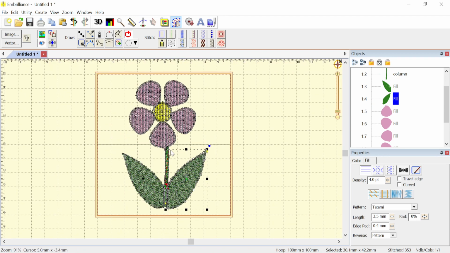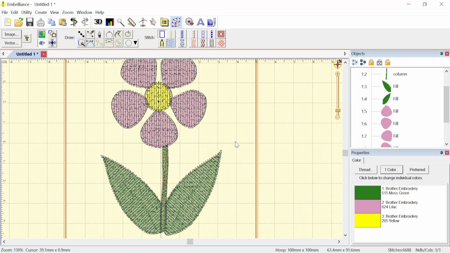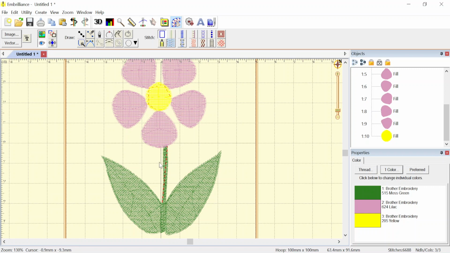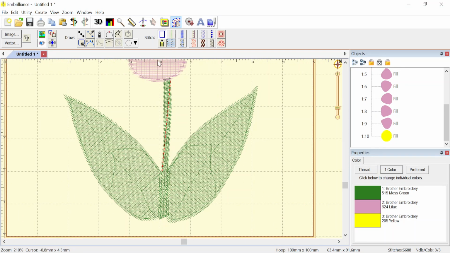So let me just make these available. Then the next thing that we have to think about when we are doing the digitizing is: is there going to be a jump or a trim? For that purpose we have to think of how we can reduce the jump or trim. So before I go to the jump or trim, let me go ahead and add the outline here and here. Let me turn it off, and I'll show you how we can use that outline sometimes to hide the jump or any connector stitch that we have.